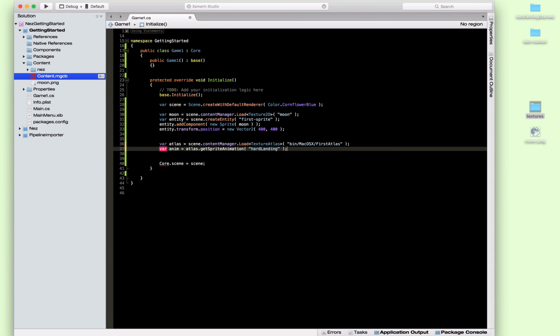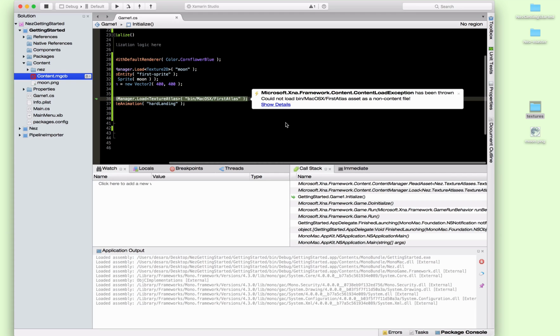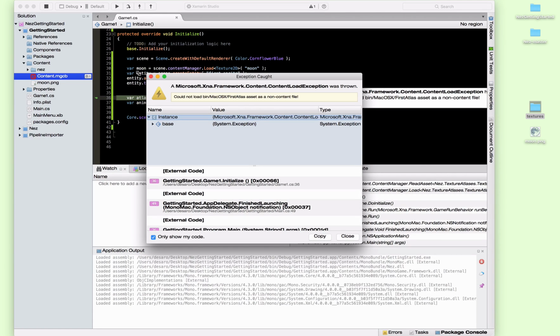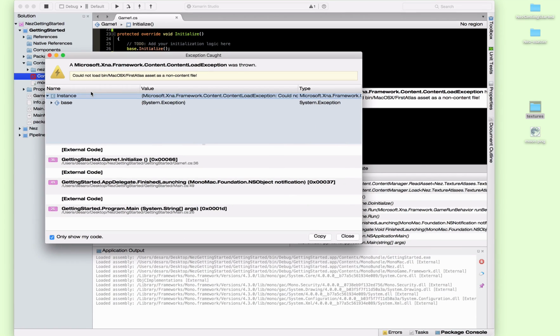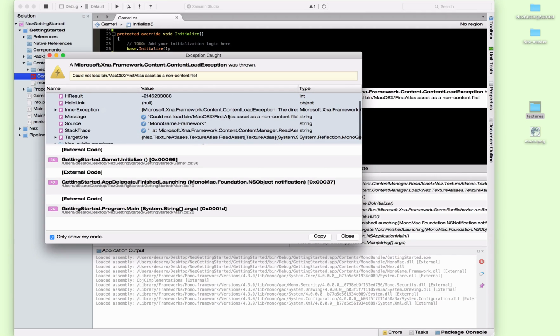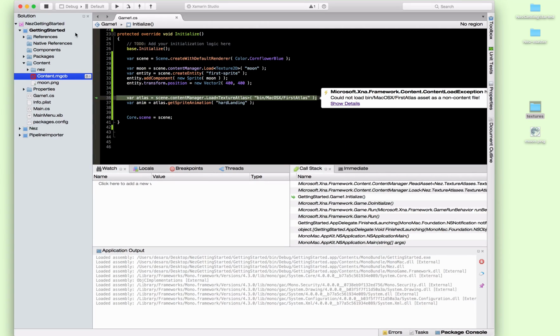All right, so that's it. We loaded up the animation. Let's run it and see what happens. Oh, okay, we got a crash. So we have a content load exception. Just like when we saw that with the default font, that almost always means that the file wasn't available. If we dig into the exception a little bit, we can see it says the directory wasn't found. So why wasn't the directory found?